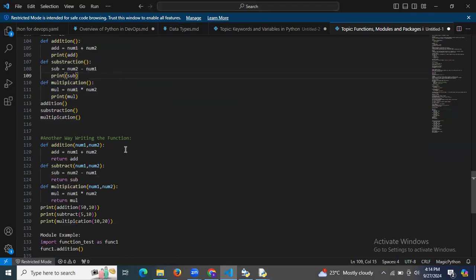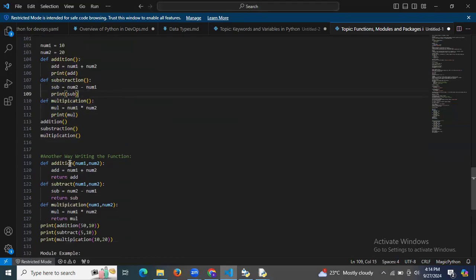Then another way of writing the function, you can see first of all def addition(num1, num2): add is equal to num1 plus num2, return add. Okay, then def subtraction(num1, num2): subtraction is equal to num2 minus num1, return subtraction. Then def multiplication(num1, num2): mul is equal to num1 into num2, return mul. Then print addition(50, 10), subtraction(5, 10), print multiplication(10, 20). That means the numbers are passed as arguments, right?